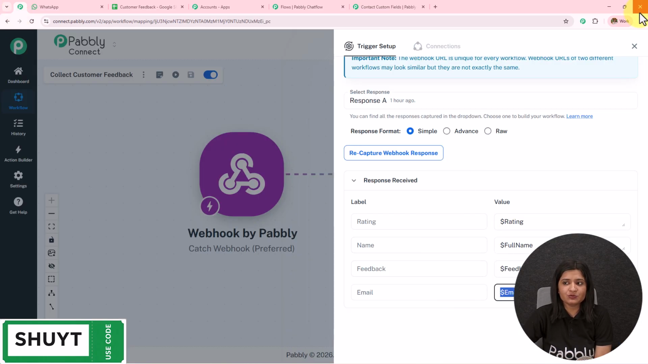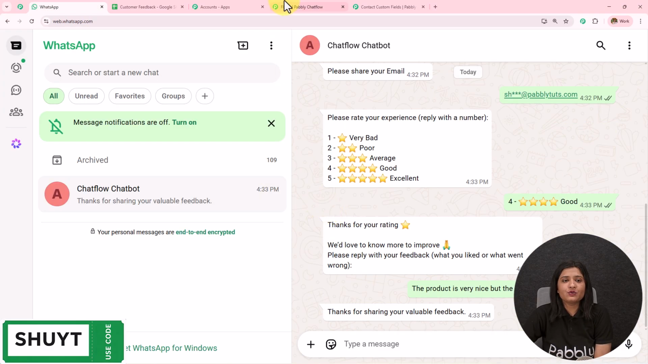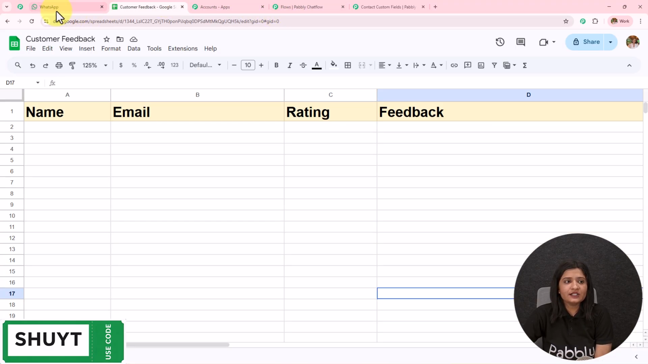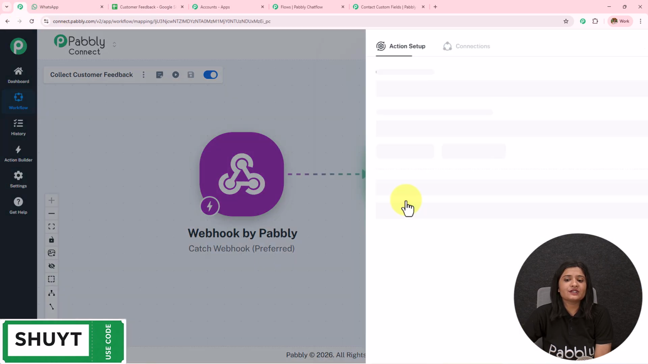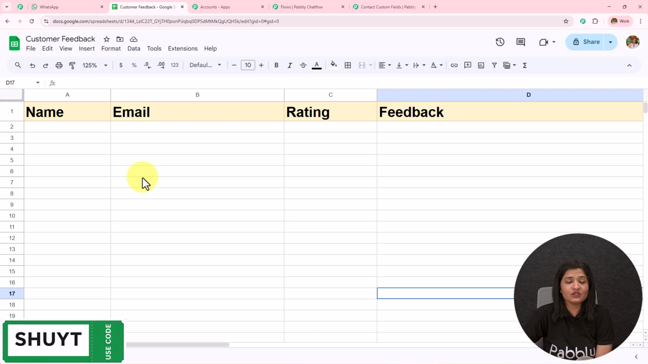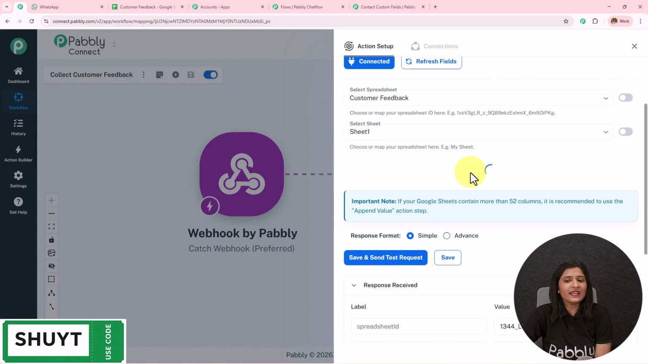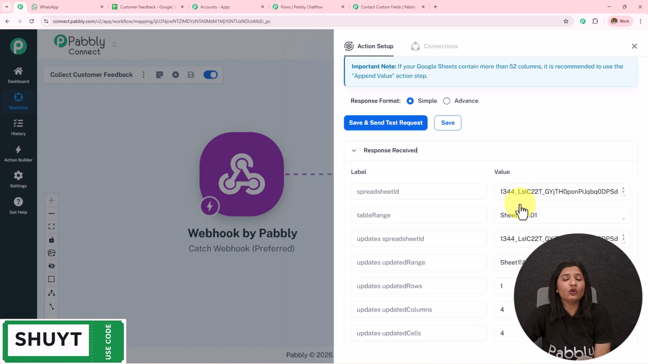As I receive the response, I'll keep receiving the response because the webhook URL is working fine, and that's why we have received the test response. I want to send this data from my WhatsApp to my Google Sheets spreadsheet. So for that, I have selected my action application as Google Sheets, and then I've selected my spreadsheet. So here the spreadsheet which I have created is by the name customer feedback. I selected that customer feedback spreadsheet where I entered all the details or mapped all the details.